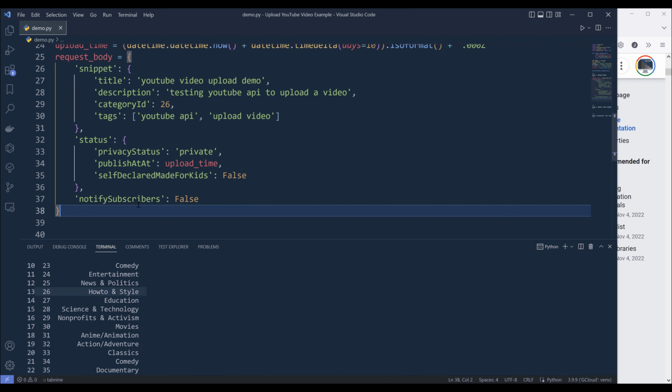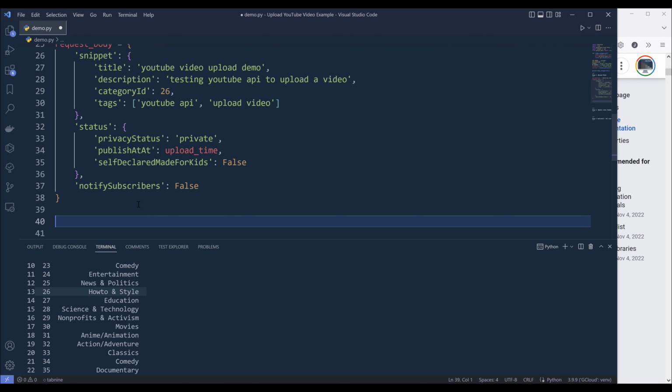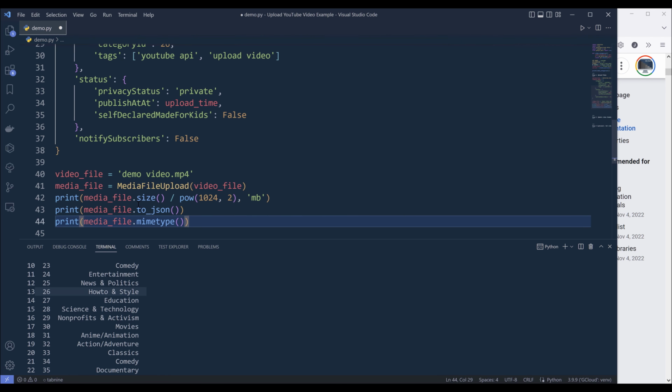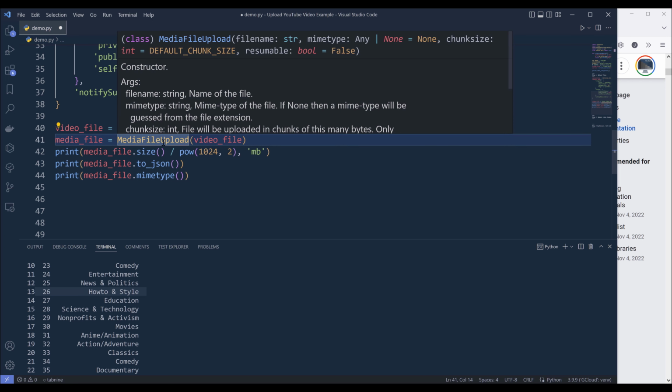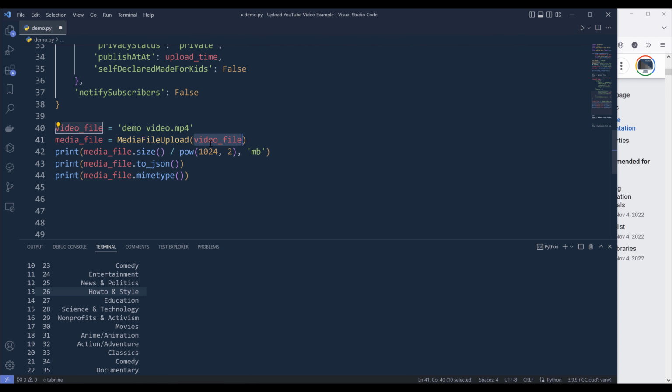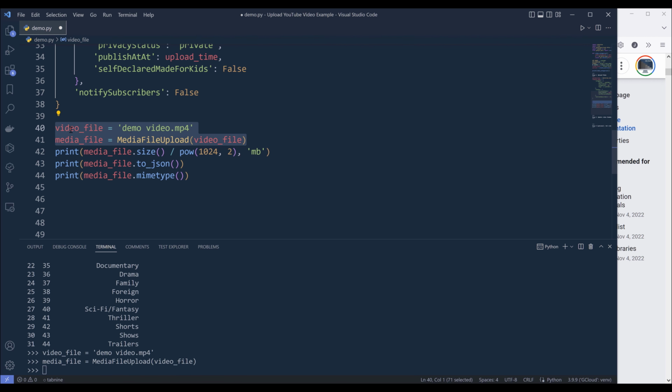Now, once we prepare the metadata of the video that I want to upload, we can now create the media object. Alright, so here I'm creating a variable called video file, which is going to be the file path to my video. Then I'm going to create a MediaFileUpload object and provide the file path. And I'm naming the output as media file. Now let me go ahead and create my media file object.